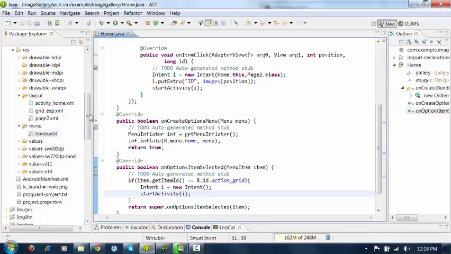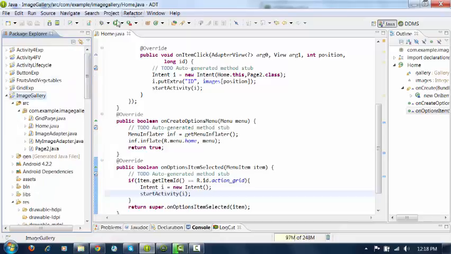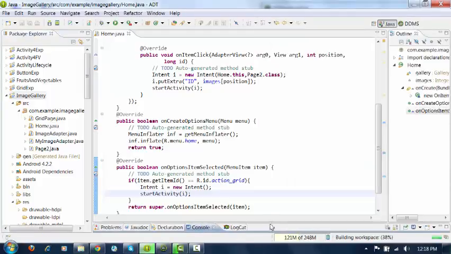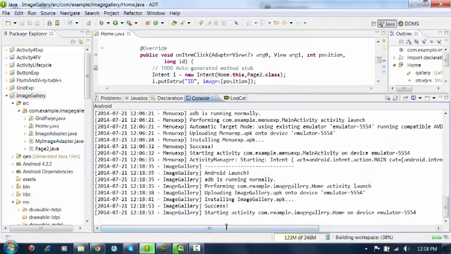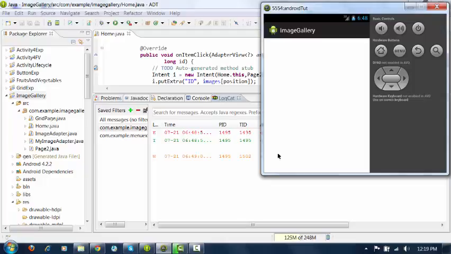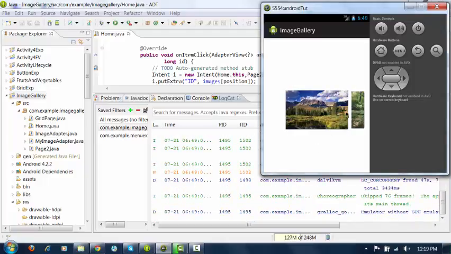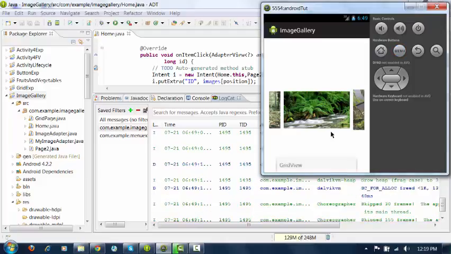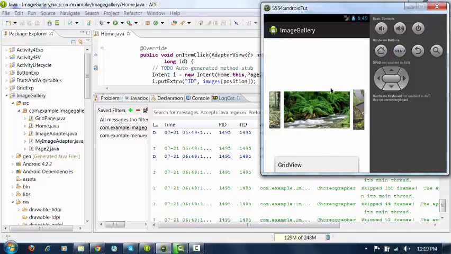Now let us see whether it is working or not. Select the application image gallery, run it. Check the console. It is installing the image gallery application. Installation is success. Open the application. Here is your image gallery. Now I'll click on the menu. It is showing an option. I don't want this gallery view. Instead of that, I want to see the images in a grid view. So click on your grid view.